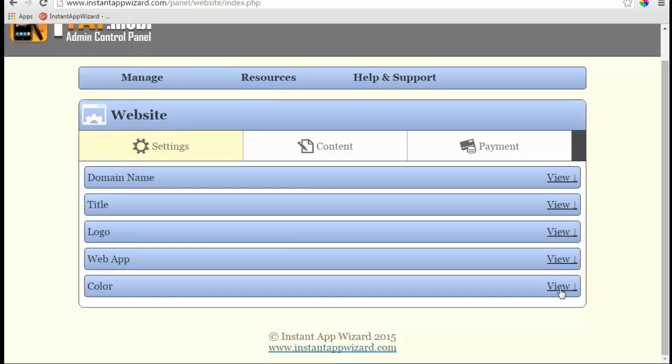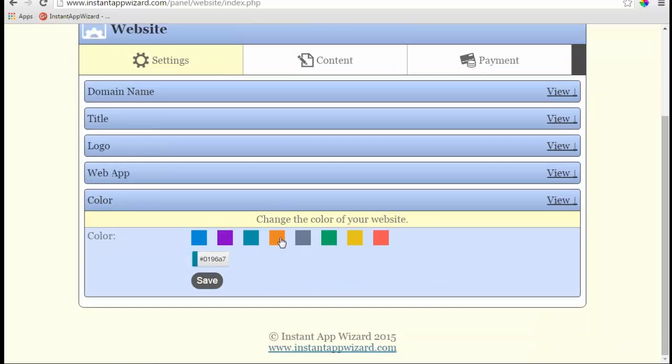Right here, you can change the colors. Purple, green, orange, gray, green, yellow, or red. Whatever color you want. Okay? So everybody got that?